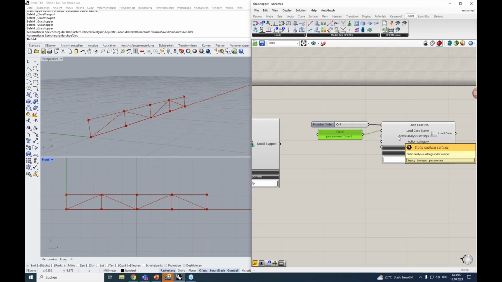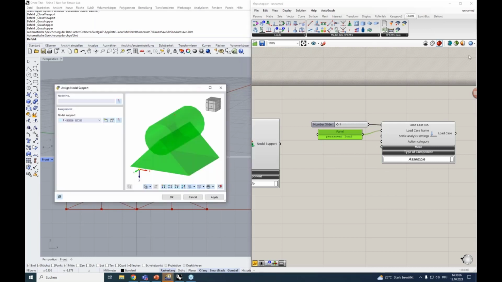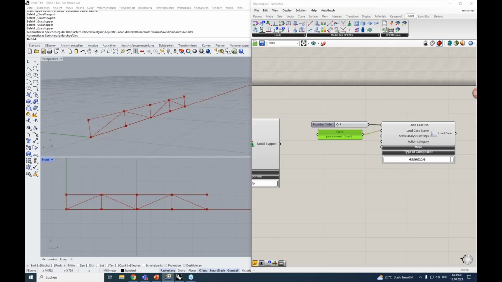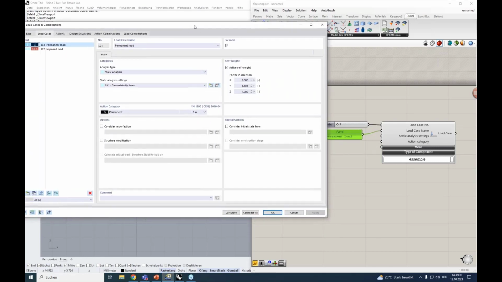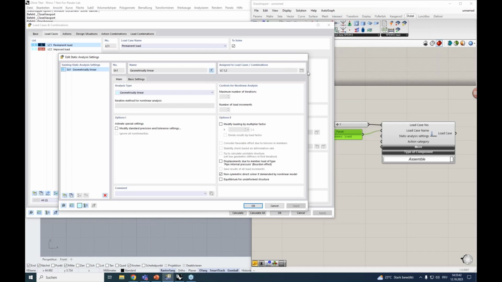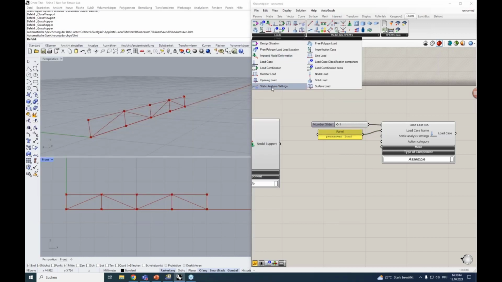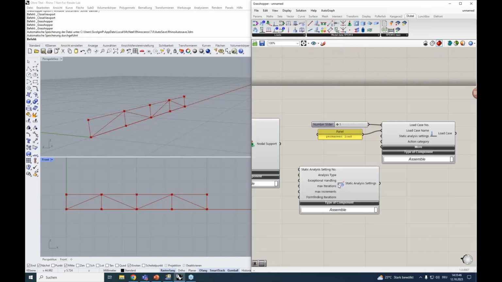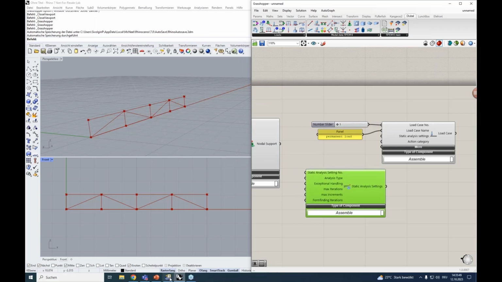And just like in RFEM, we first define the static analysis settings and the action category. And we can look at this again in RFEM, so it's easier to follow. Here we have, if you generate load cases, the static analysis settings. And for these settings, we use a separate component in Grasshopper.